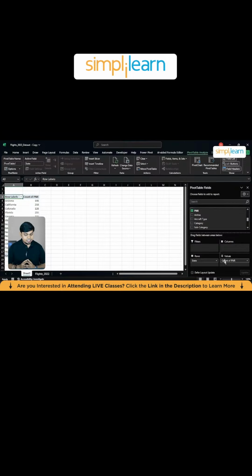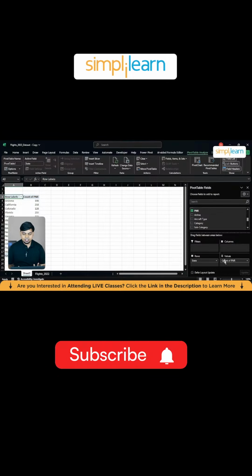So on a quick glance, you can identify that the state of Florida has the highest number of flyers, and Texas is in second place. Now this is how you create a quick pivot table.